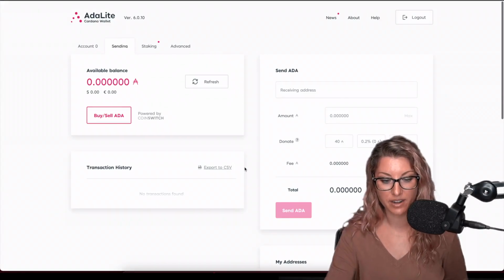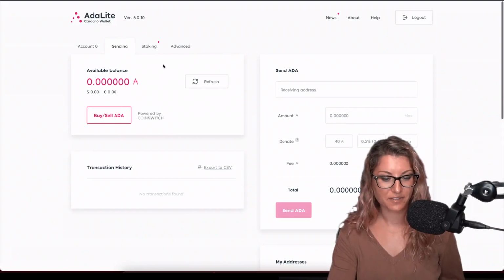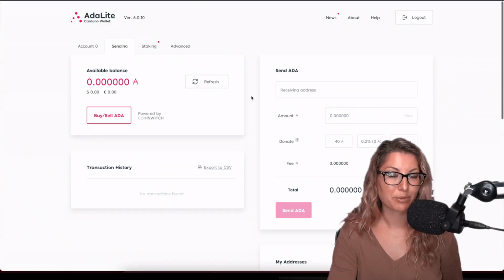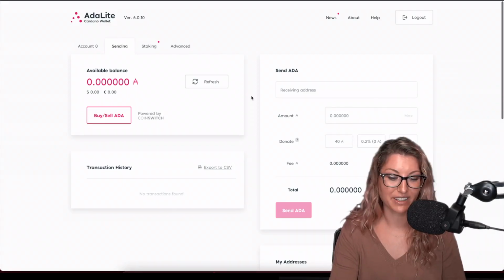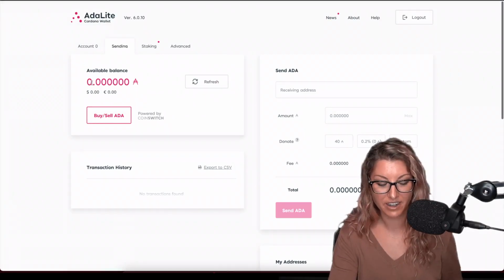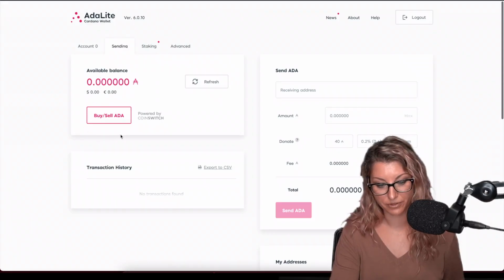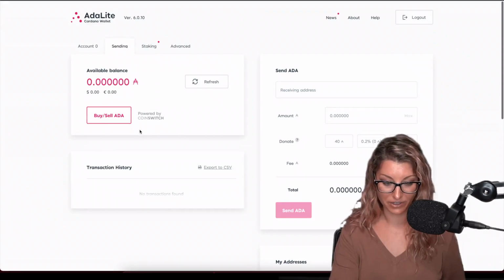They have a lot going on. So this is very typical of any cryptocurrency wallet. This is the basic view, right? You see your balance here. They actually have an option for you to buy or sell Cardano using CoinSwitch.